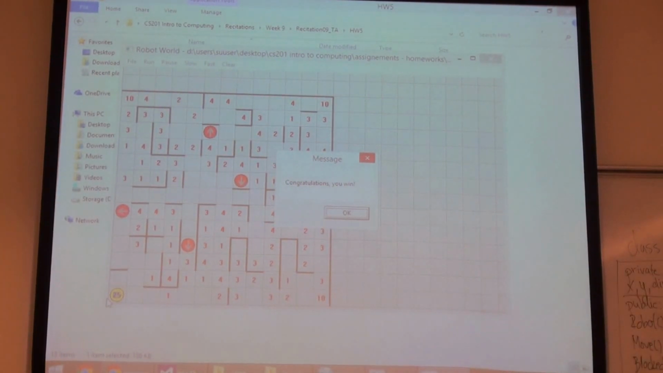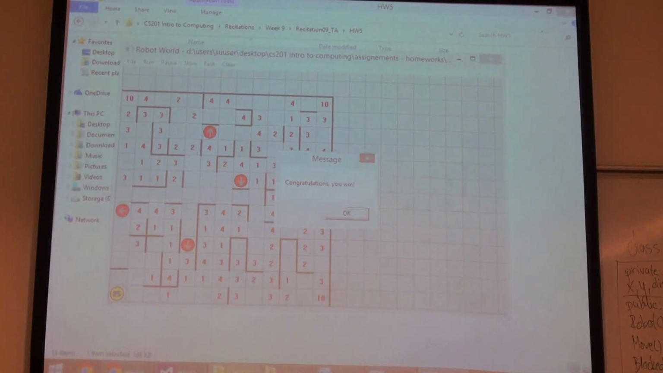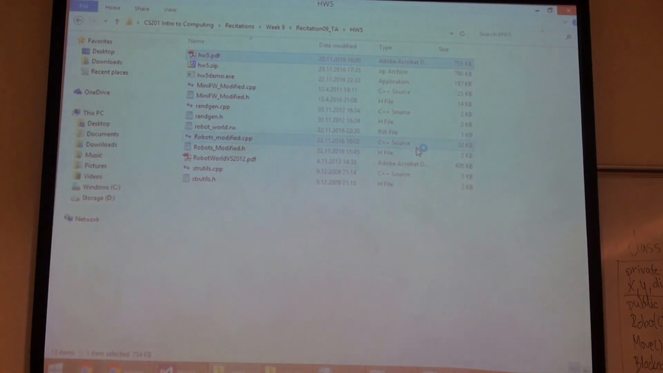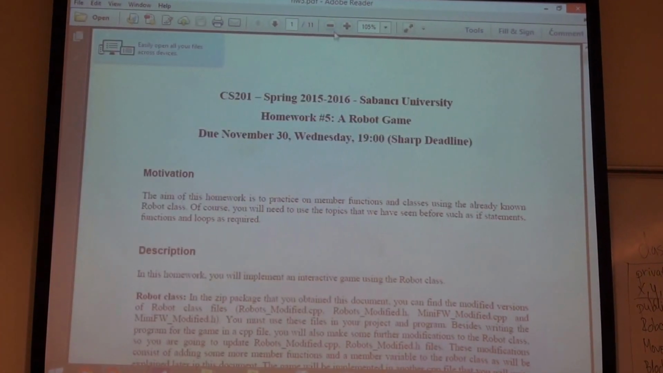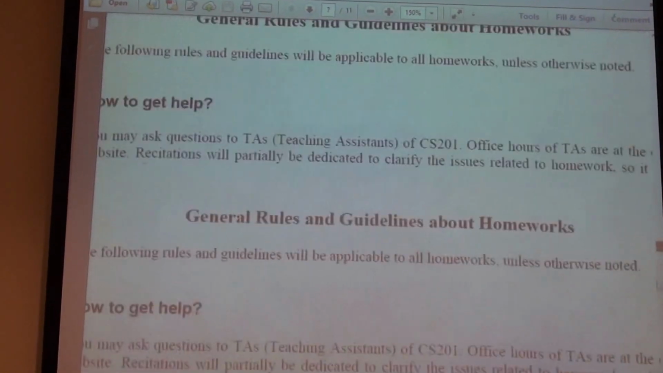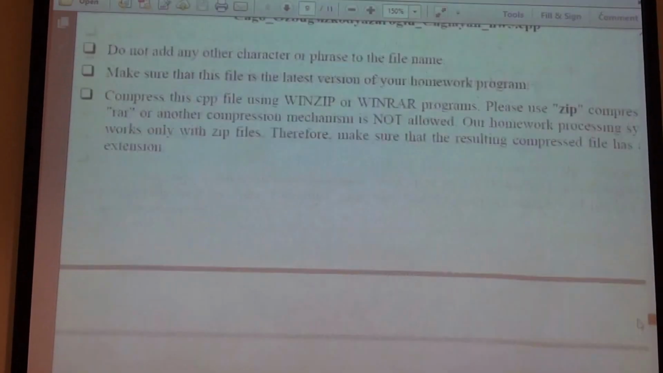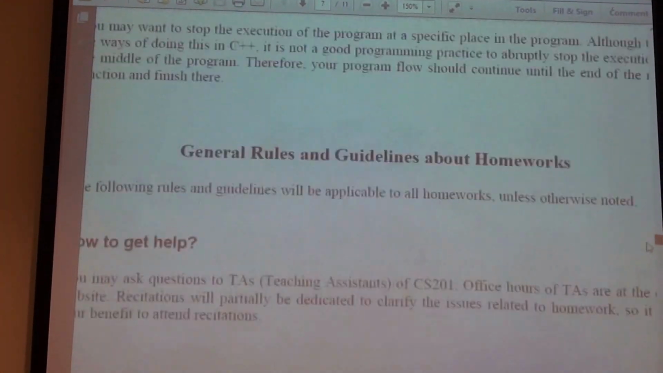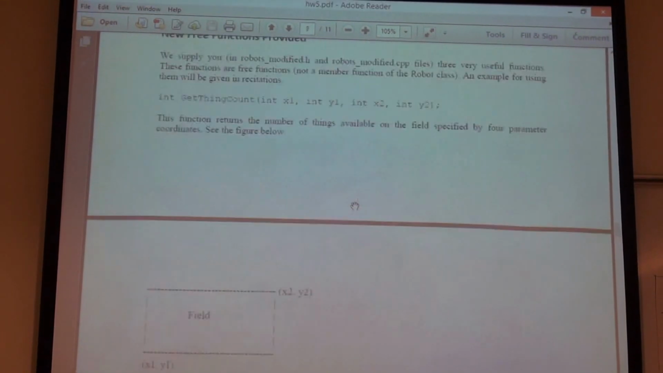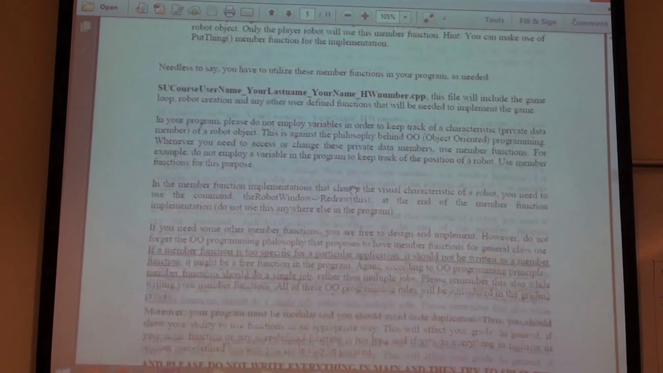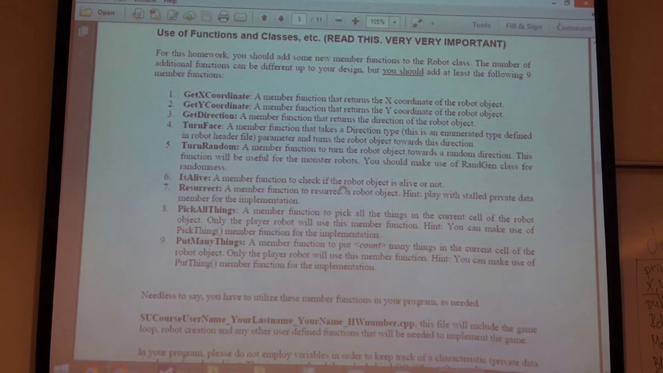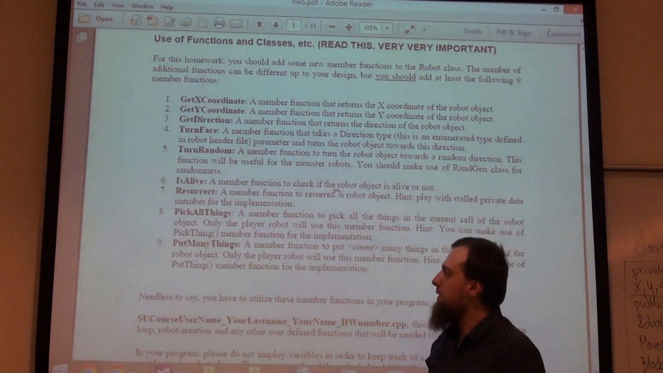So your homework document tells you what you should implement. Please read it carefully. If you have problems, mail me. You should implement at least those 9 member functions. Don't forget about it. At least you should implement those 9, okay?